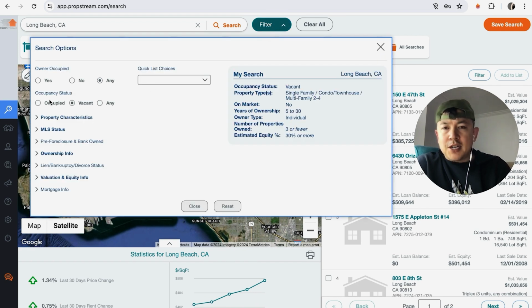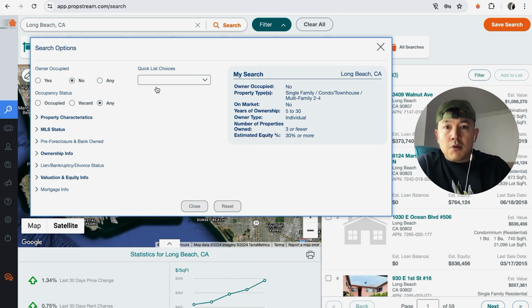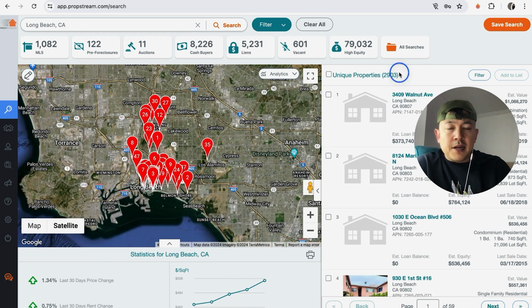I usually don't check that just because it narrows it down so much, but you can also do owner occupied. So we'll do no. And these are folks that own the property, but they don't live there. So that dropped it down to 2,900. So that's a pretty good size list right there for a small team or for an individual investor.